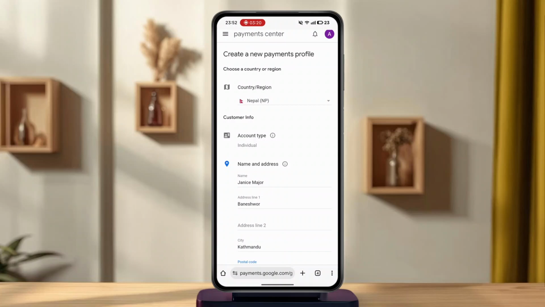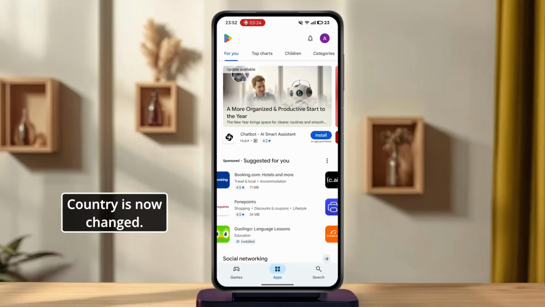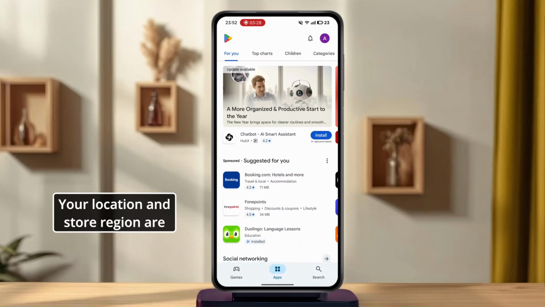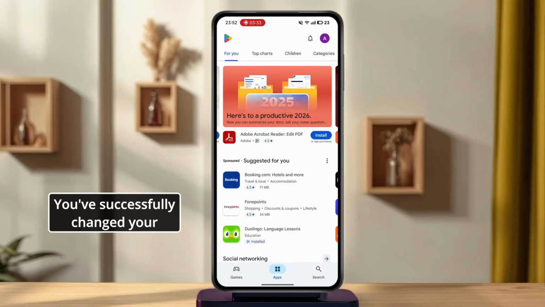Step 17. Verify change. Your Google Play Store country is now changed. You'll see a confirmation message. Your location and store region are updated to your new country. And that's it. You've successfully changed your Google Play Store country and can now access apps and content from your new region.